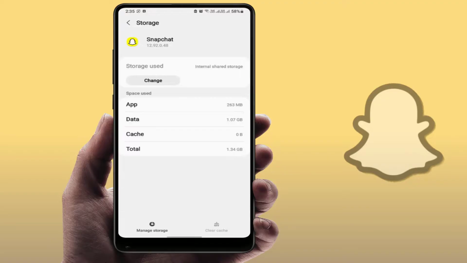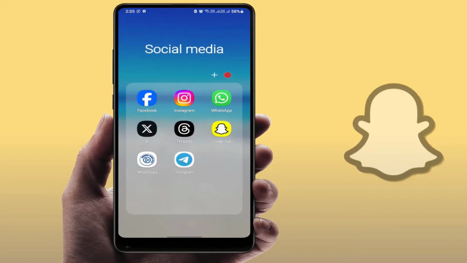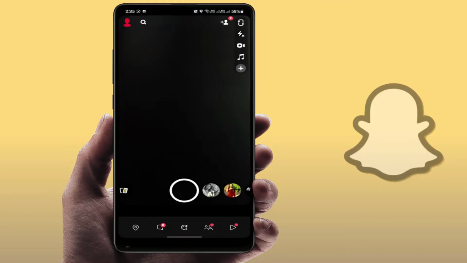Okay, after doing this, guys, restart your phone one more time. After restarting, open the app. Now it will fix your problem 100%. So these are the easy, simple solutions to fix this issue.